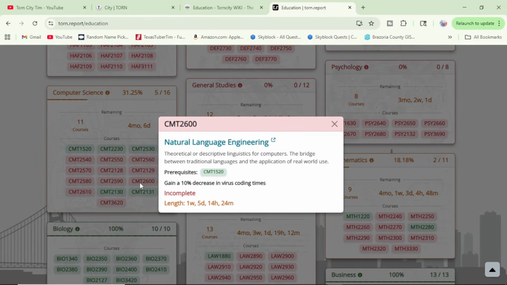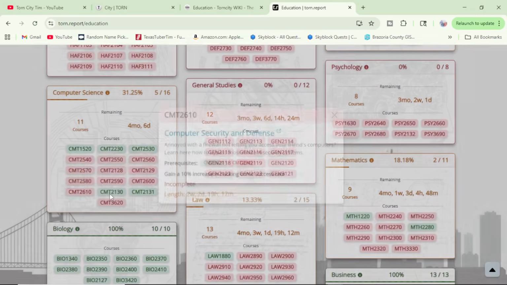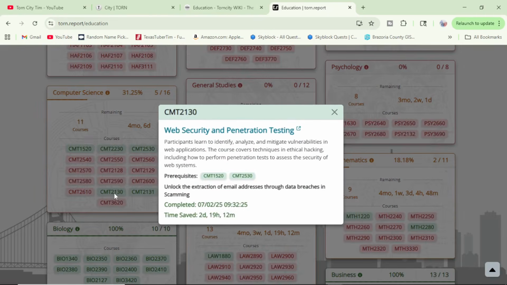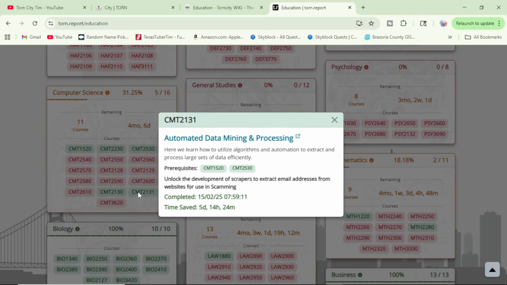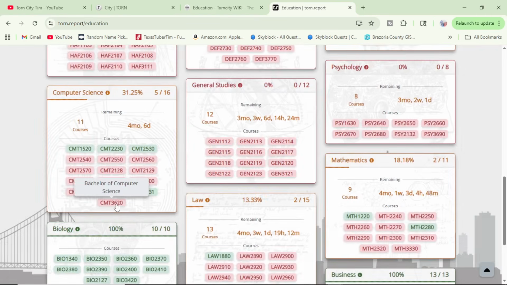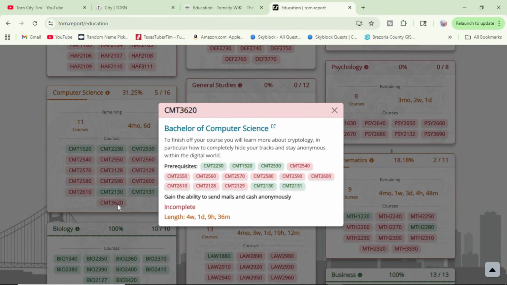This one here is also going to allow you to further decrease virus coding times. This here is going to increase your chances of hacking. This course is related to scamming, which is a very late game crime. This one is also needed for scamming. It does scrapers, which allows you to collect email addresses. And then the final bachelor course here is going to give you the ability to send mail and cash anonymously.